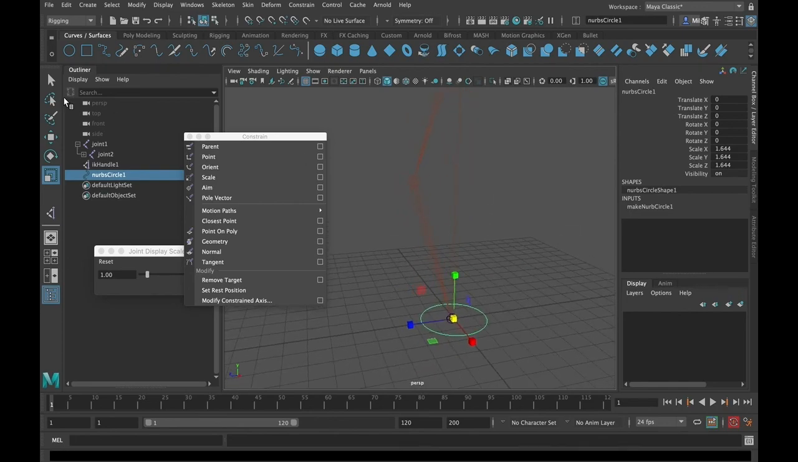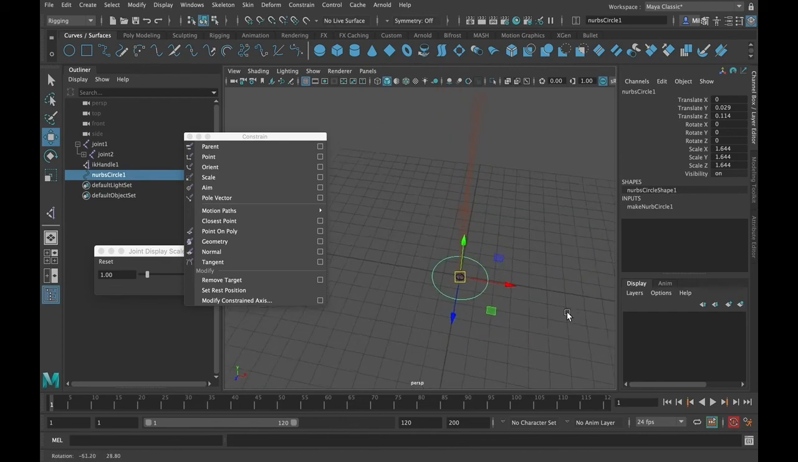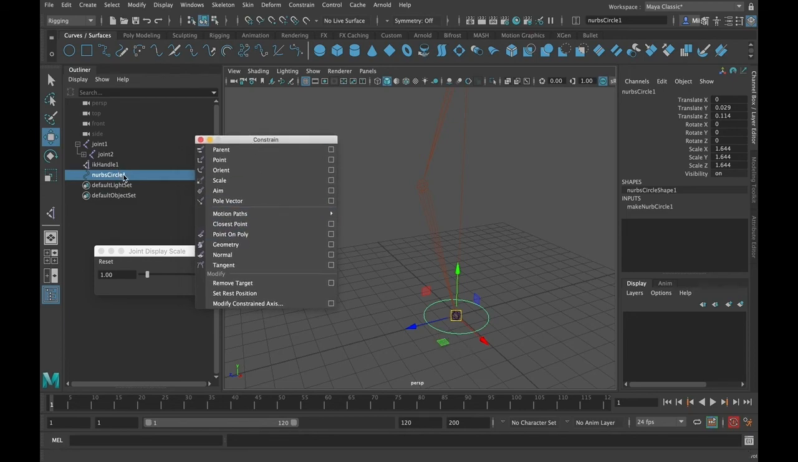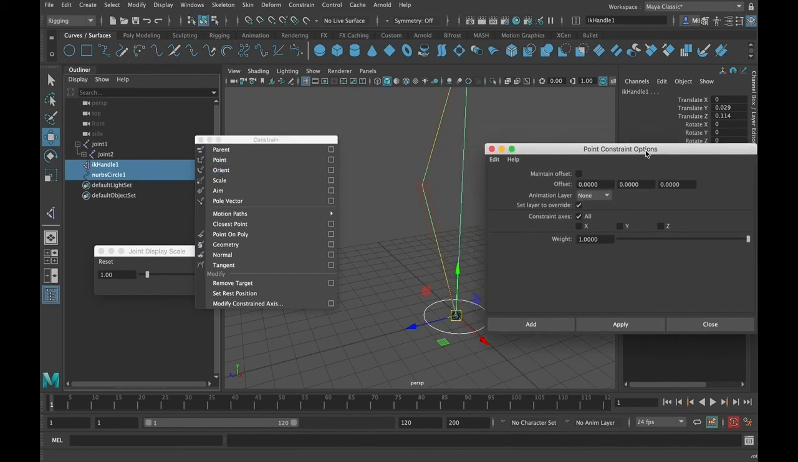So that's fine. Another thing you can do is you can snap it to the joint in case it isn't. So I'm going to go ahead and snap that. Here we go. And then turn off my snap control. All right, so my whole goal is that I want to use this circle to control the IK handle. So to do that, I'm going to select the circle and then select the IK handle and then go into constraint point options. Let's just check this out real quick.